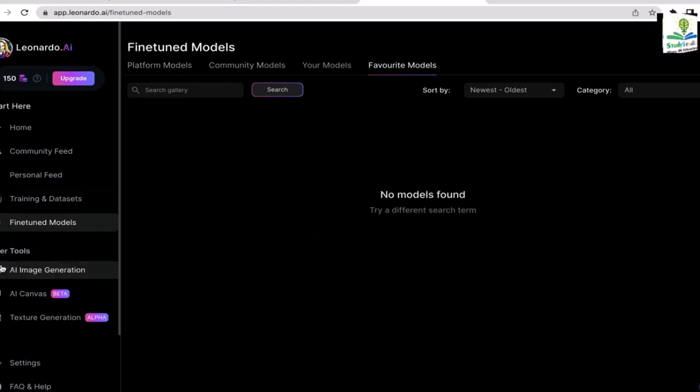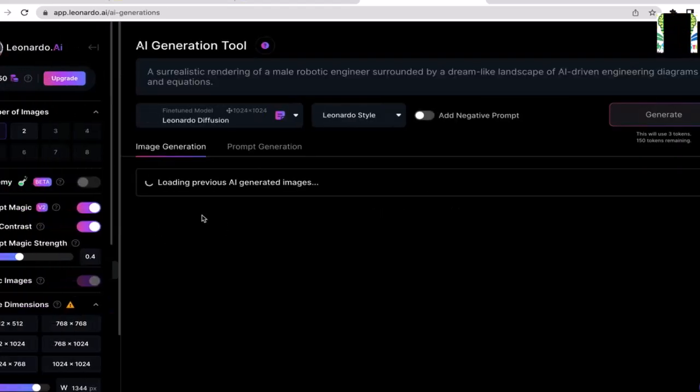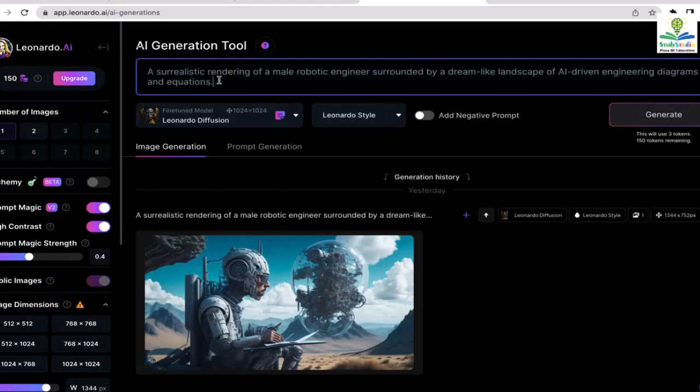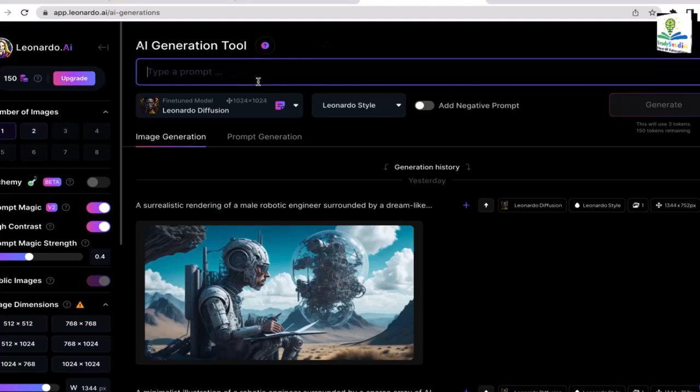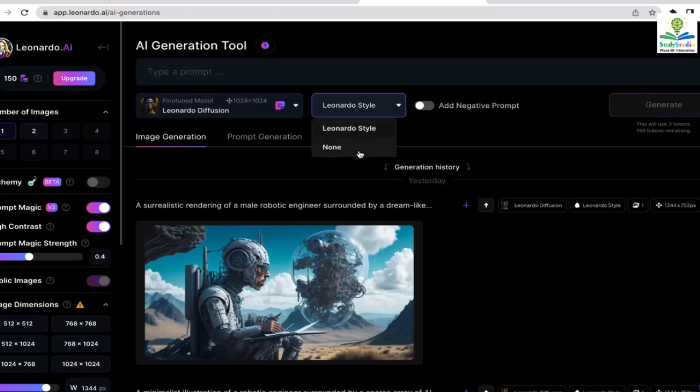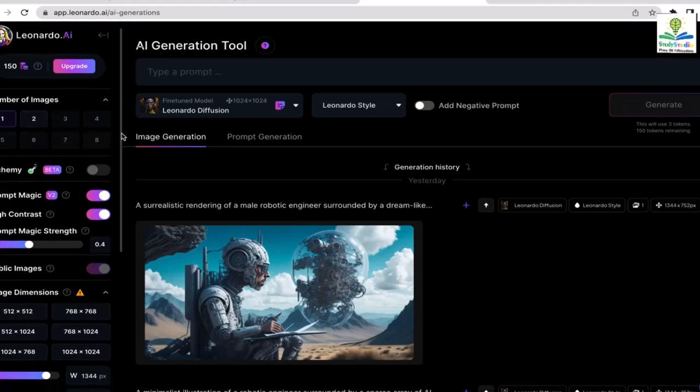And you go to tools, click on AI image generation, right? So it's very simple. The way it works is extremely similar to DALL-E. The only thing that you need to do is type in the prompt here and then click generate. That's it. But actually, you have more control compared to DALL-E because you can change the model, you can change the style, you can also change the number of images that you want to generate, right? You have 1, 2, 3, 4, 5, 6, 7, 8 options.